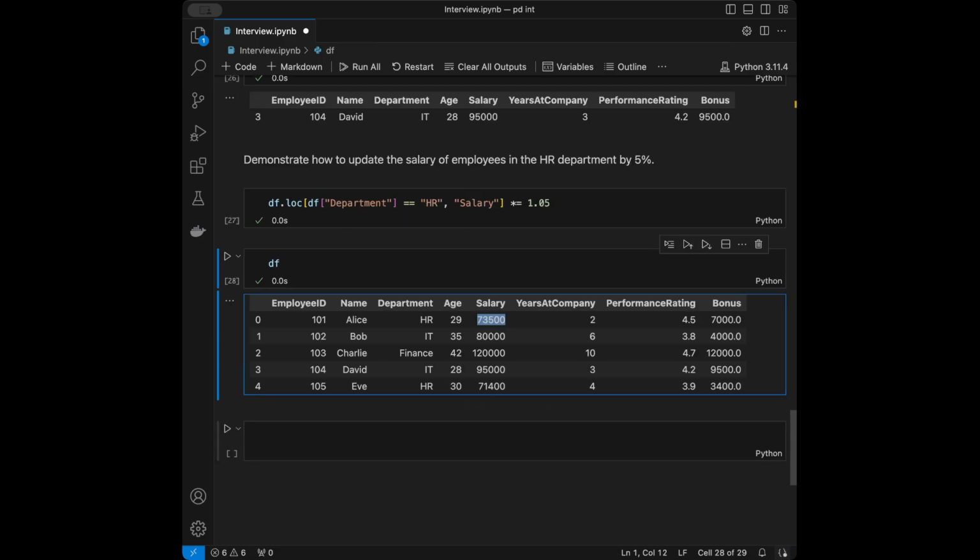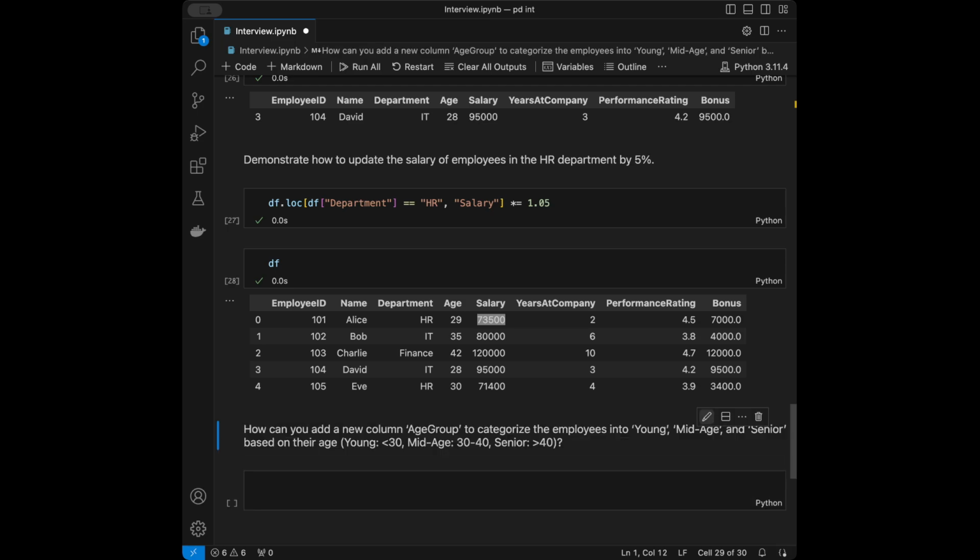Great. Okay, let's continue. So I'm going to create a markdown, and I'm going to paste my question. Here it is.